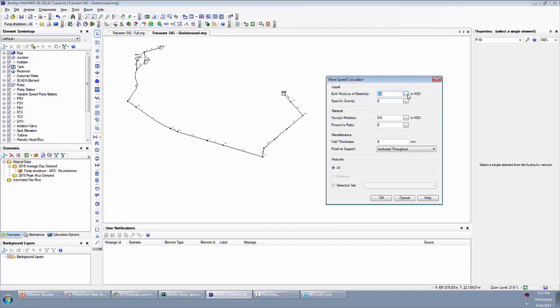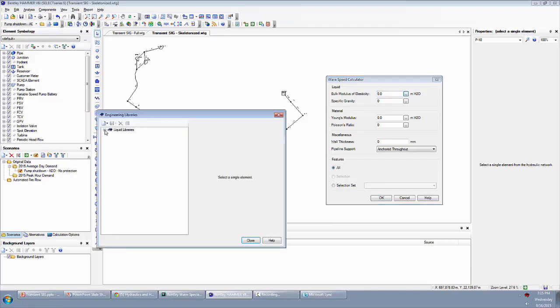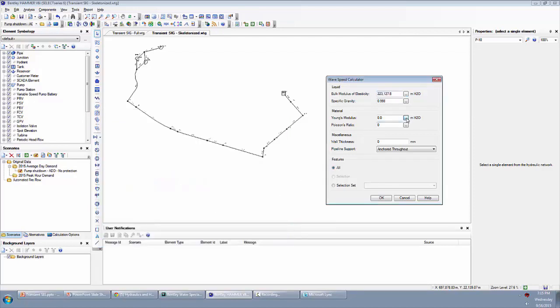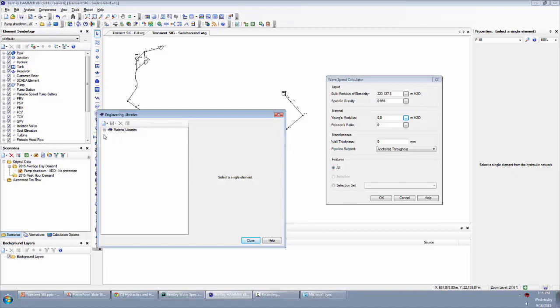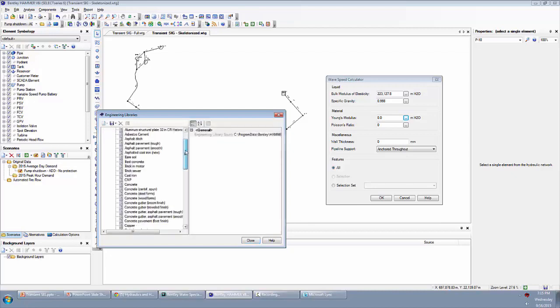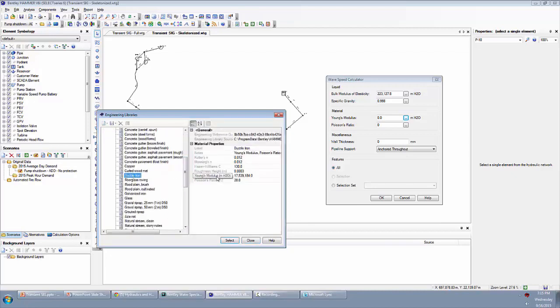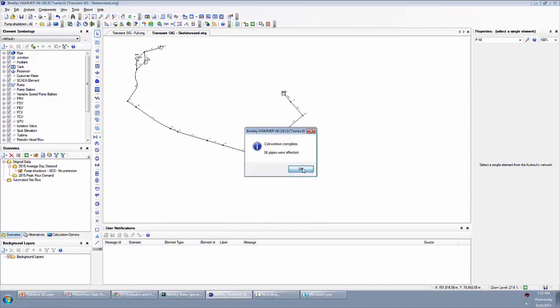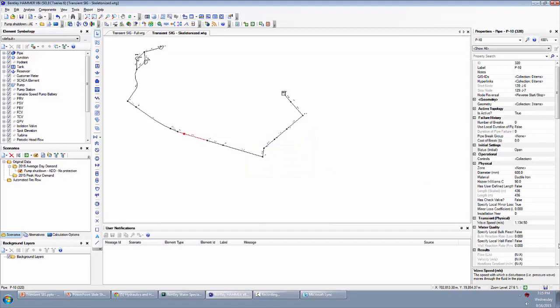So all I have to do is pick from the engineering library what our liquid is. I'm just going to choose water at 20C. Then from our material library, we actually have some of the coefficients that you need already available. For ductile iron, for example, it has the Young's modulus and Poisson's ratio. So I'm going to select that. It's going to populate that, and we'll just assume a wall thickness throughout, and it's going to apply to all pipes. We'll click OK, and it tells us that it applied that to all the pipes. Now if we look at the properties, we'll see we have a wave speed entered.